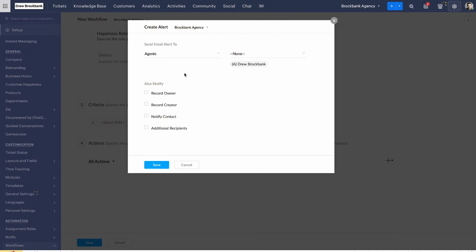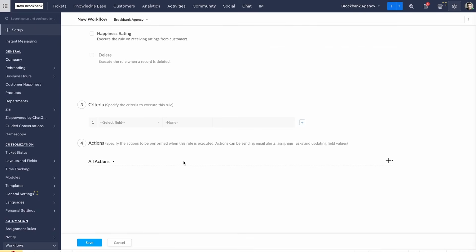So now it knows, based on the ticket, we can see associated modules or objects like the owner, creator, the contact, and additional recipients inside of that specific ticket. So we could also notify them as well. So very robust actions that you have here. Another thing that you can do, you have a lot of different actions.